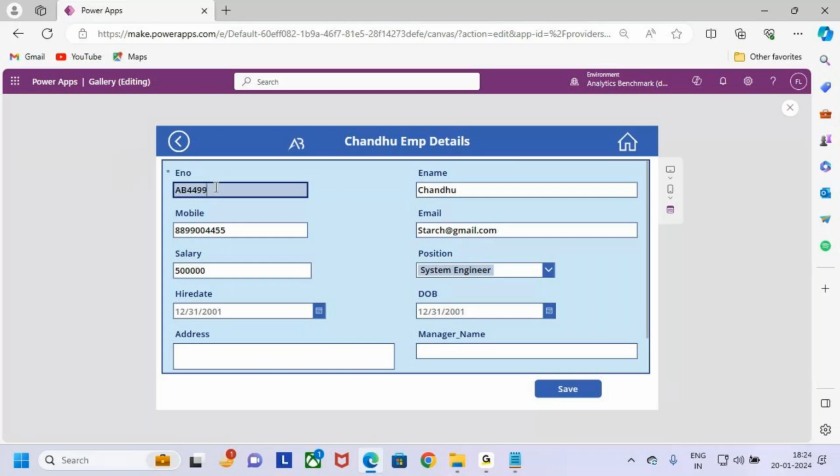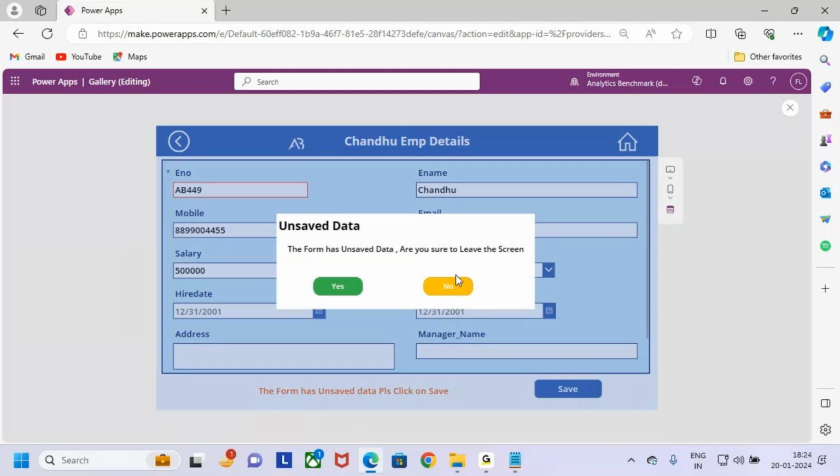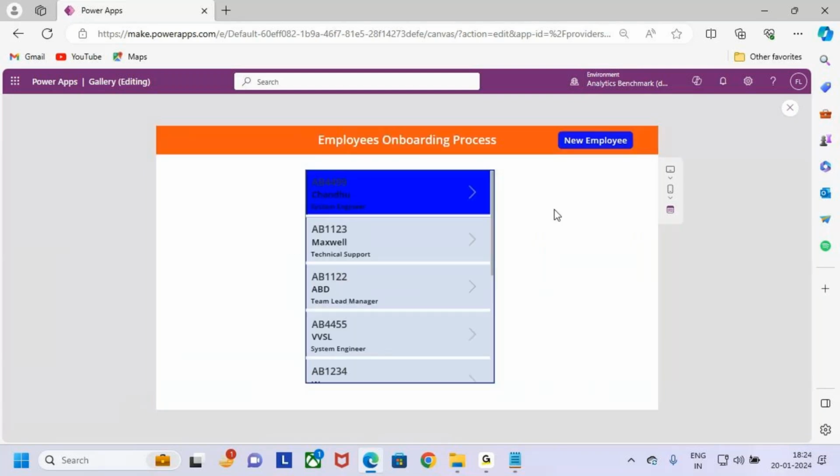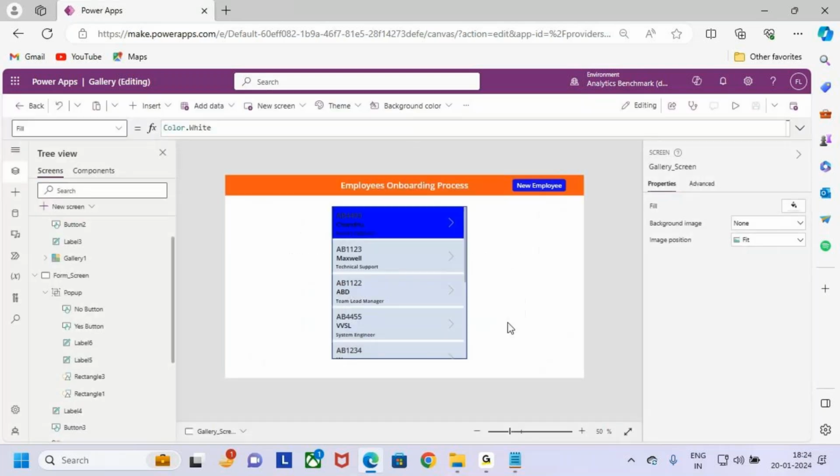If you change any data without saving the form and click on the back button, I'm able to view a pop-up here. Are you sure to leave the screen? Yes, I want to leave. So go back. It is not going to save the form. It will just simply navigate to the gallery screen. Like this, we are able to create the pop-up screen, guys. This is how to create a pop-up.